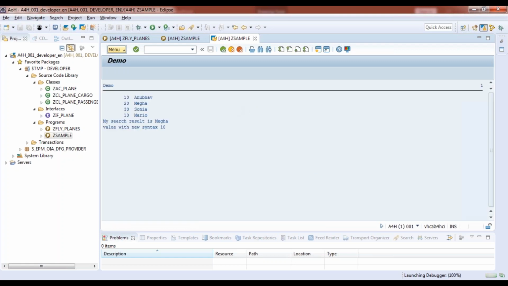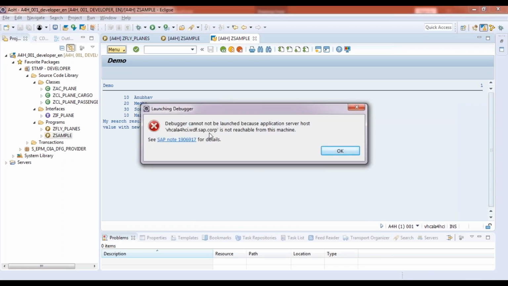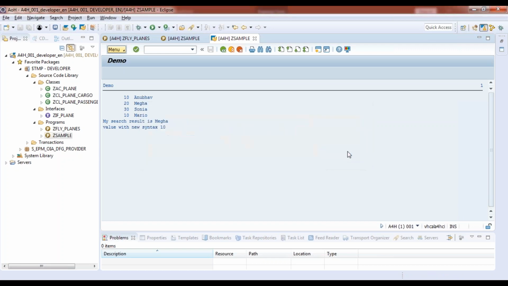I'm not sure, some problem with our window. Okay, you see it's giving me an issue, but more or less the concept of debugging remains absolutely the same. With ADT you can debug. Once you connect it to your productive system, hopefully you would be able to debug with the same set of shortcuts. There's no change in the shortcuts either.